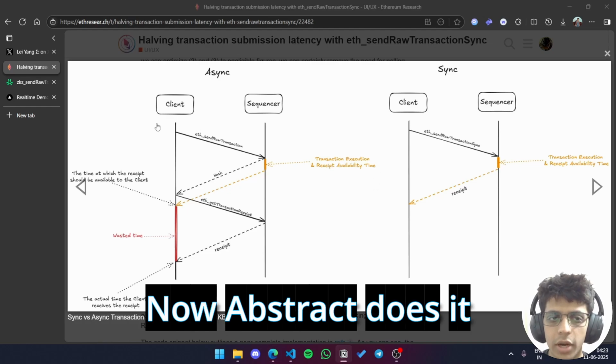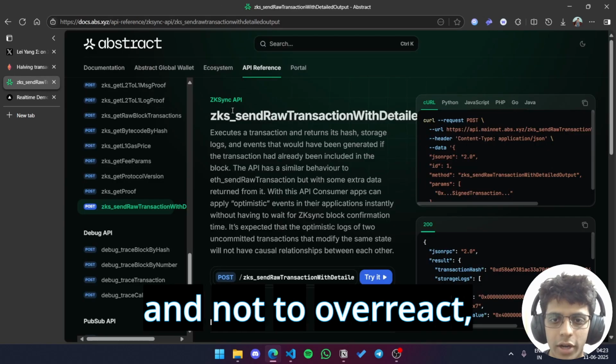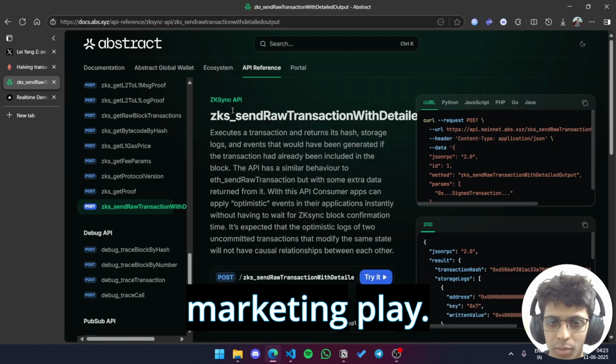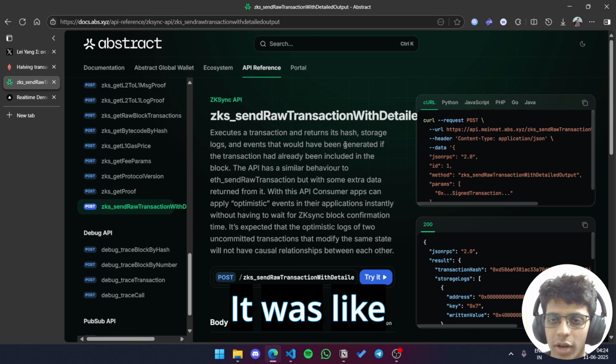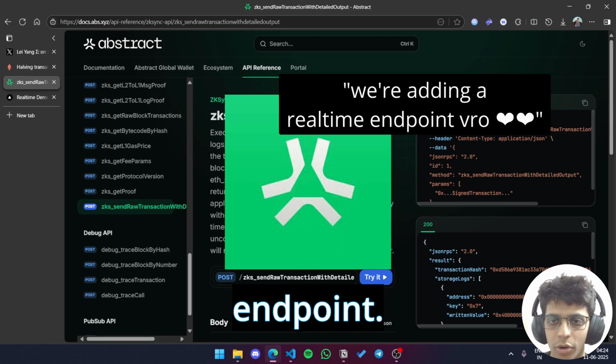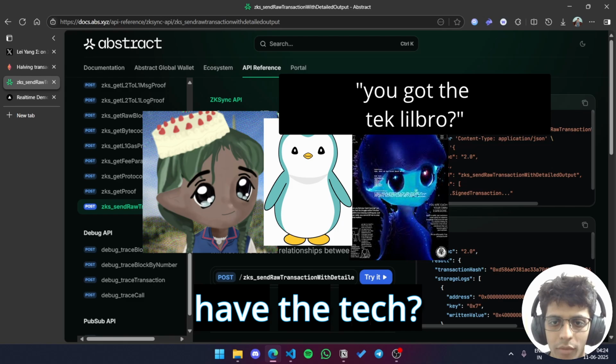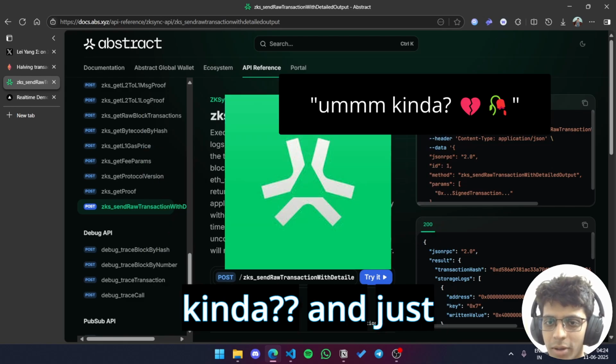it out yourself. Now, Abstract does it a bit differently, and not to overreact, but I think they're doing it just for the marketing play. In my opinion, they just wanted to join the hype without actually taking the same route. It was like they said, hey, we're going to add a real-time endpoint. So people were like, okay, but do you have the tech? And they said, kinda, and just went on with it.